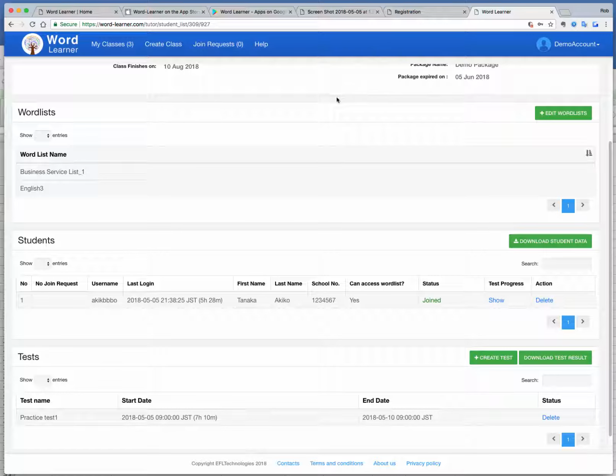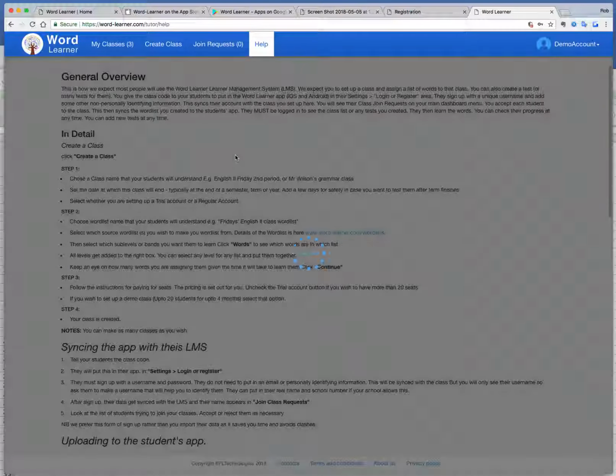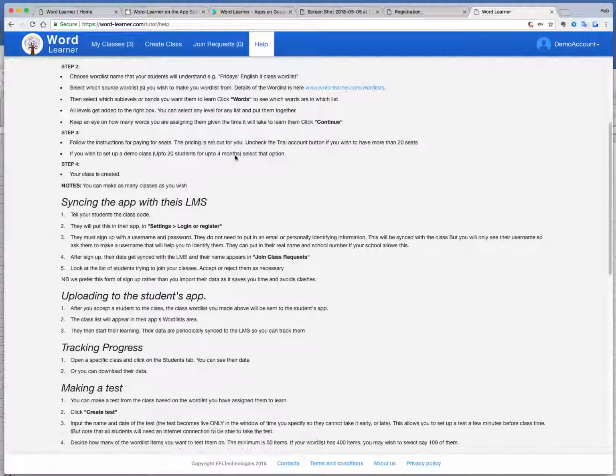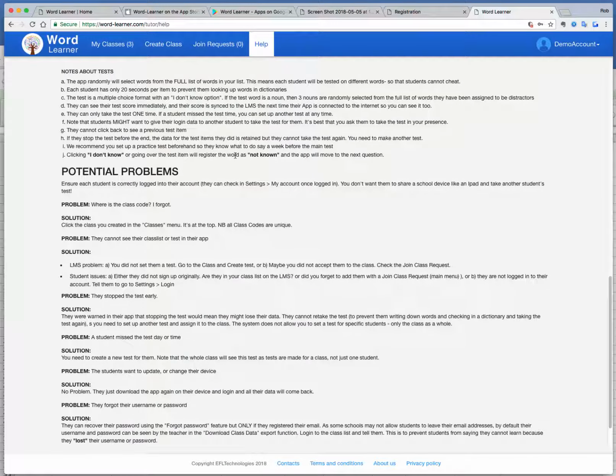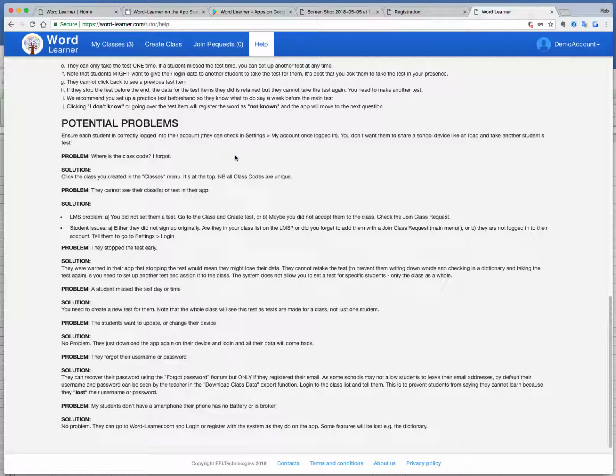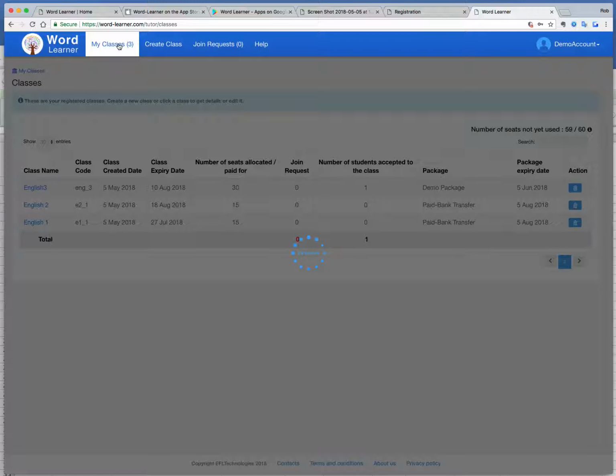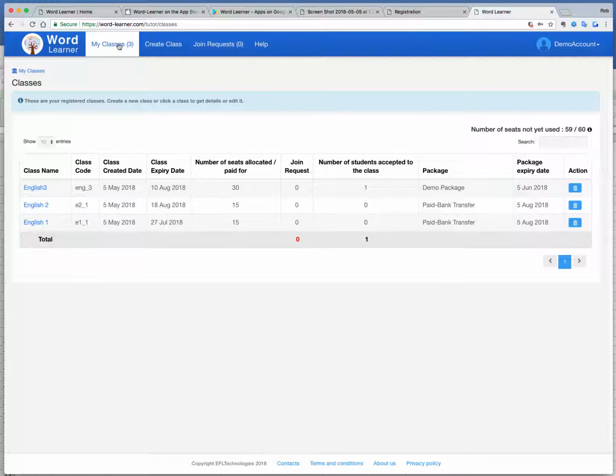There are many more things that you can do with the Word Learner management system. There is a help file here, which will take you through all the steps that you need to do. And at the bottom, there are some potential problems you may encounter and some solutions. So this is a short demonstration of how the app and learner management system works.